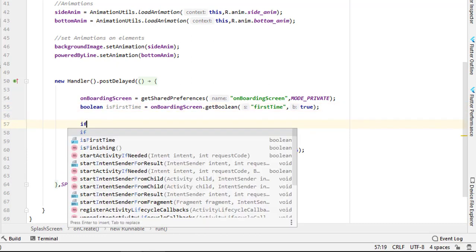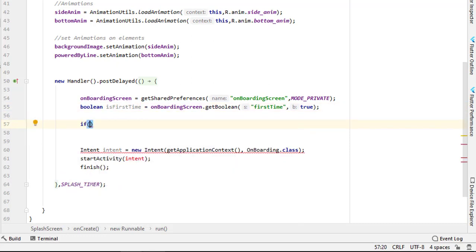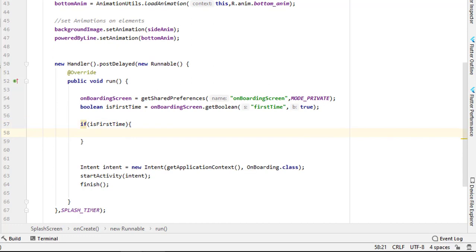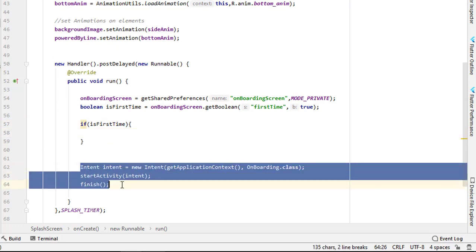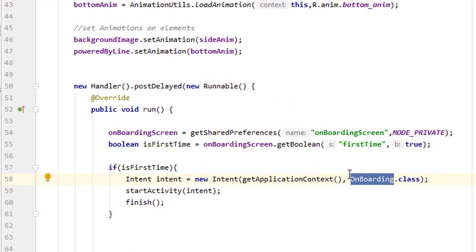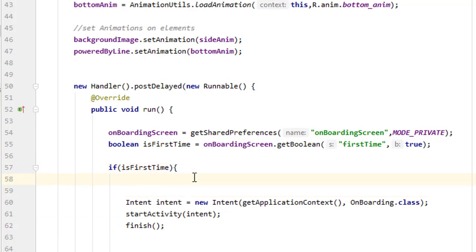So if the user is coming for the first time, let's say is first time means true. So if this is the first time of the user, we simply want to let the user go to the onboarding screen, start that activity and finish. That's it. And also, when the user is using it for the first time and has gone to the onboarding, we don't want to allow the user to watch that onboarding screen again. So for that we are going to use the editor.